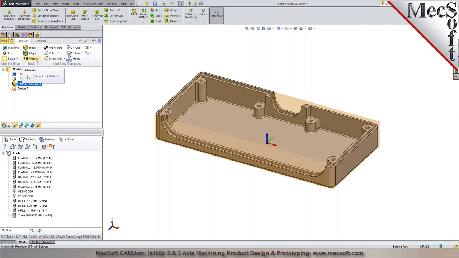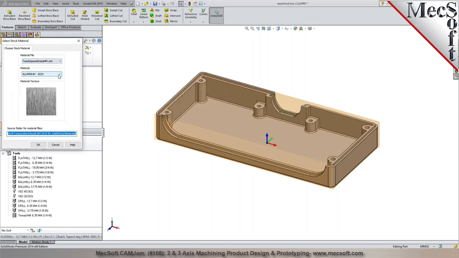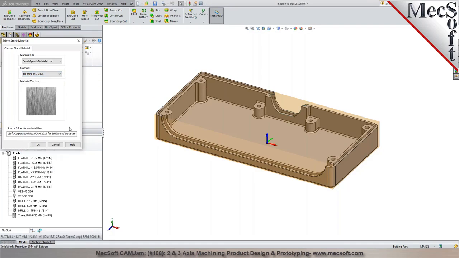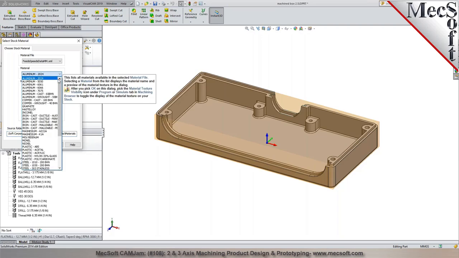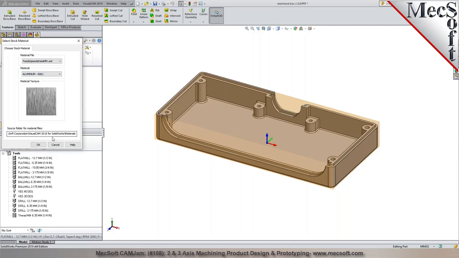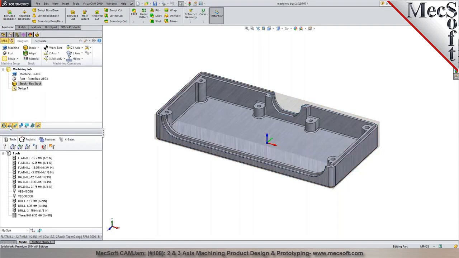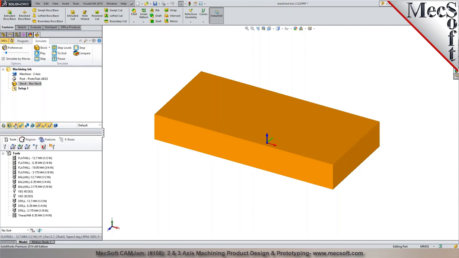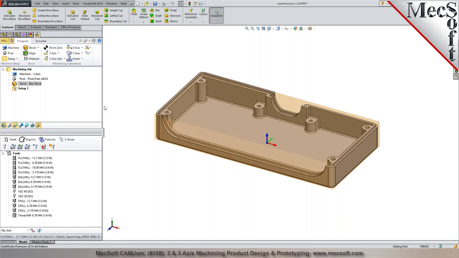In the next step, you can pick the material that you'd like to specify, so aluminum, steel, or whatever material type. You can also add additional material types. We have an XML file that you can customize in here. You can just go to this folder, locate this XML file, and then edit it to add additional material types. Selecting a material type will help you in the computation of your feeds and speeds, and can also apply a texture when you run a simulation. So if I pick aluminum, you can apply a texture for it for simulation.